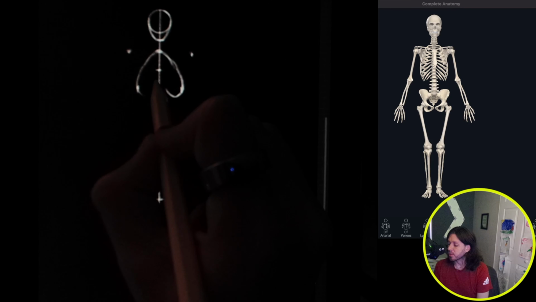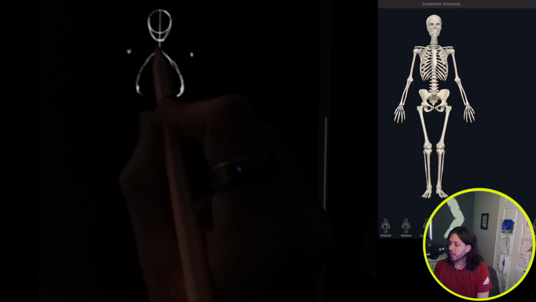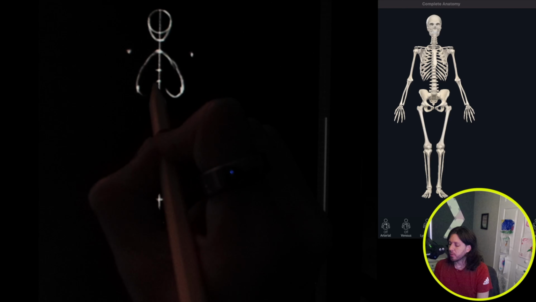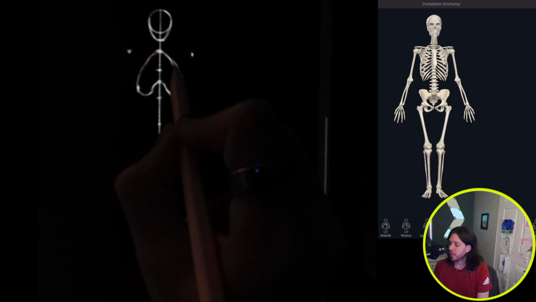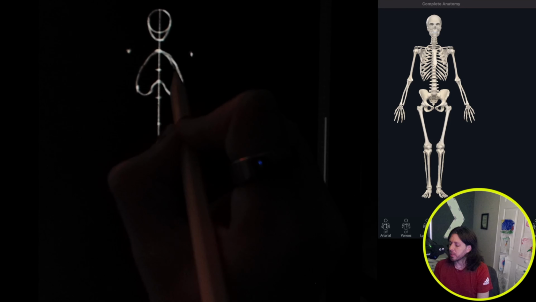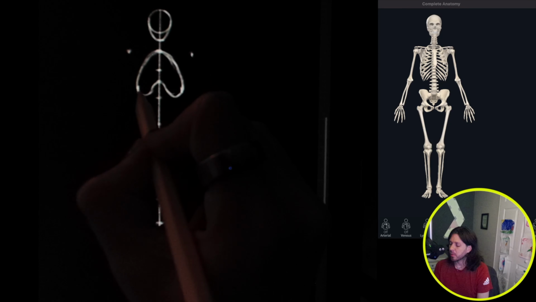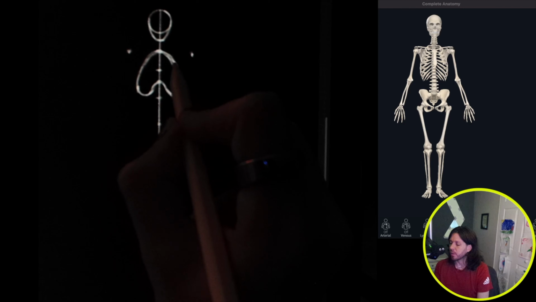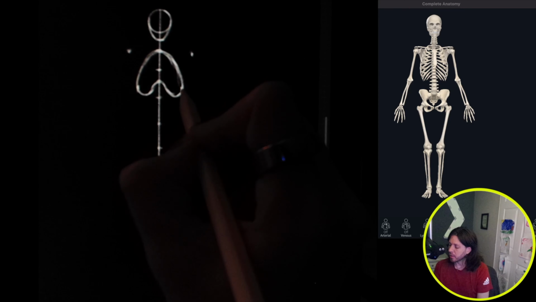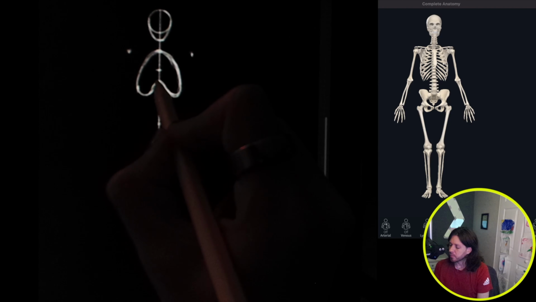For example, costal arch comes up right about here, which is a quarter of the way down from the nipple. And then it curves back up here. So we won't go into the specifics, but that is pretty much all we'll do here for the ribs. I'm gonna come in a little bit closer here.